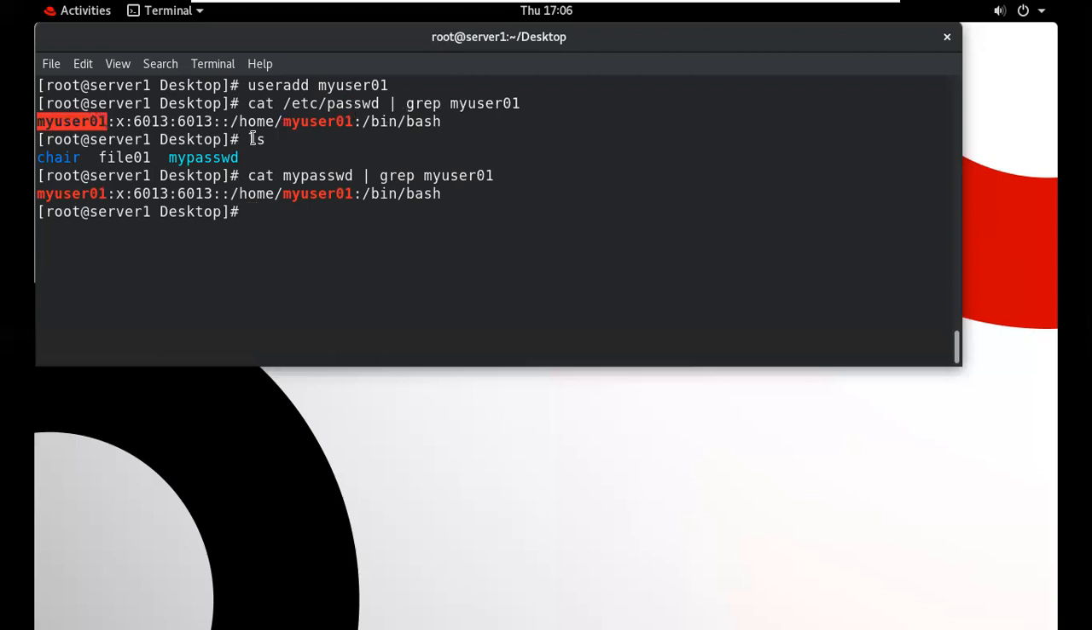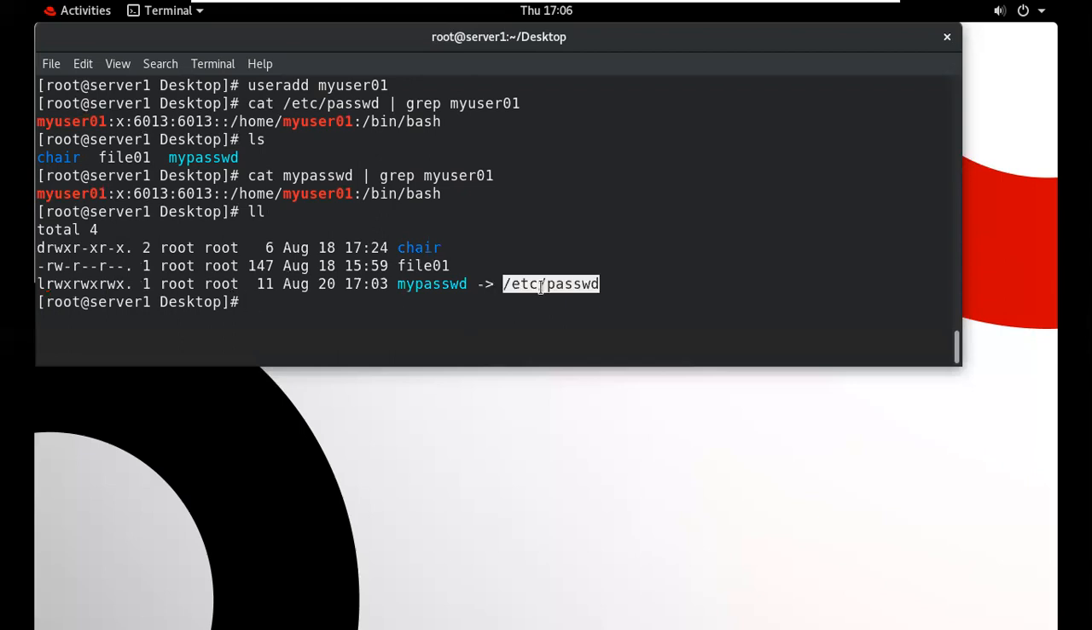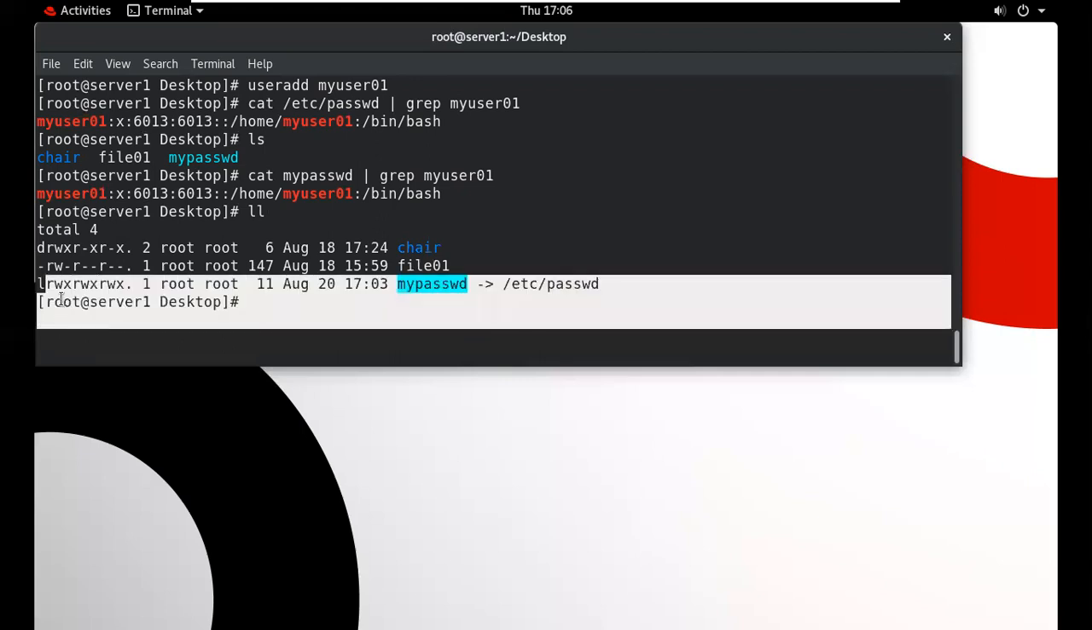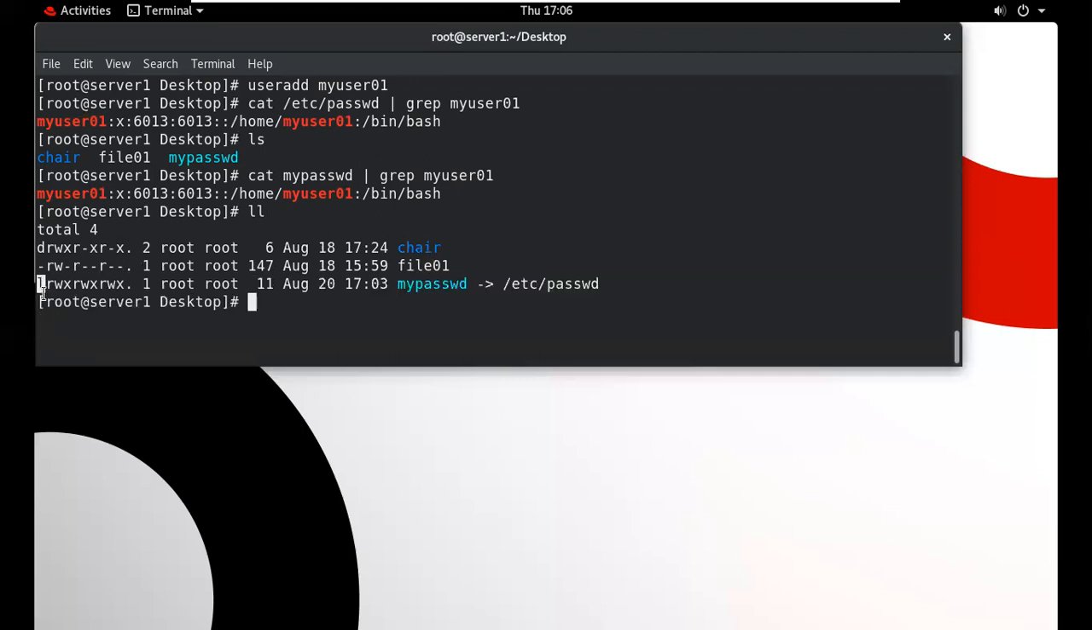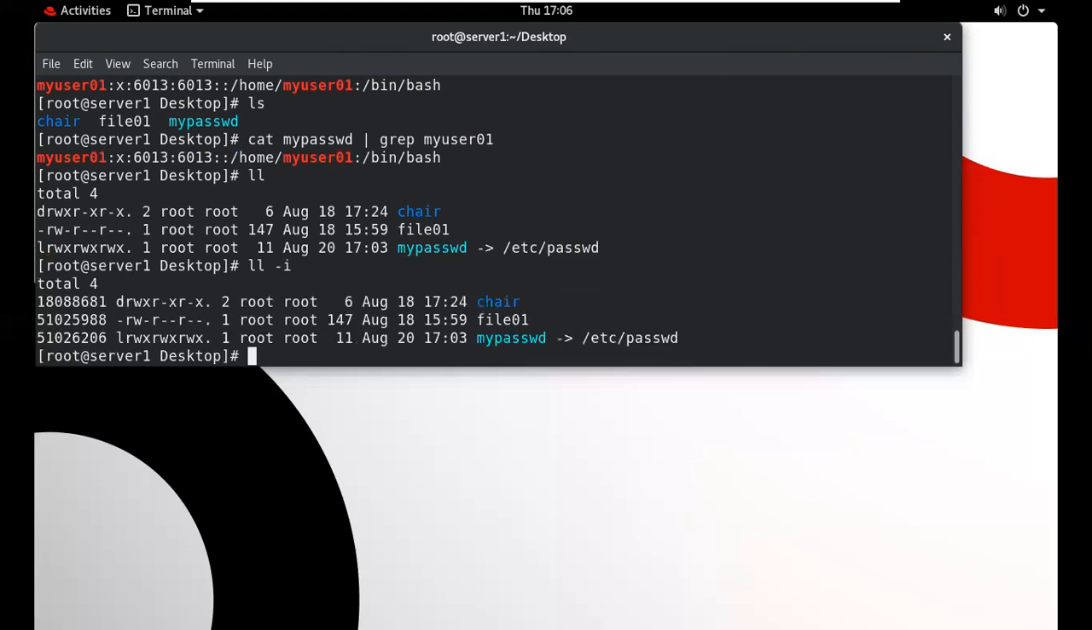This is the original file. We can check by this. This is the original file and this is the link name. How can we justify this? It's a link. We can check by using the first letter. The first letter is only an L. L means link. And we can also justify by using the -i option. So it has a different inode number.